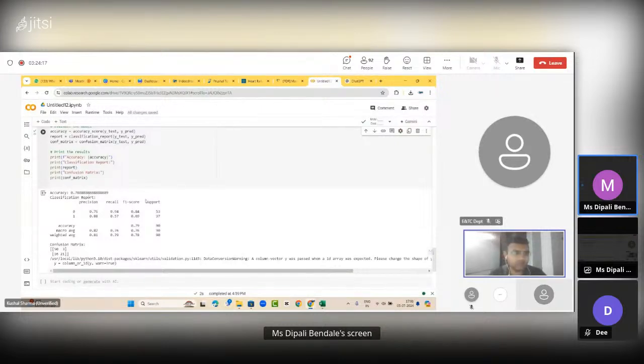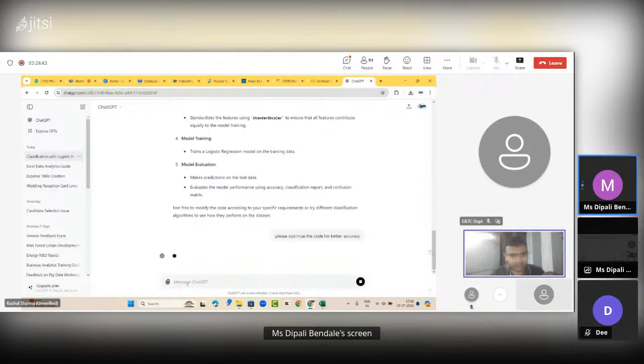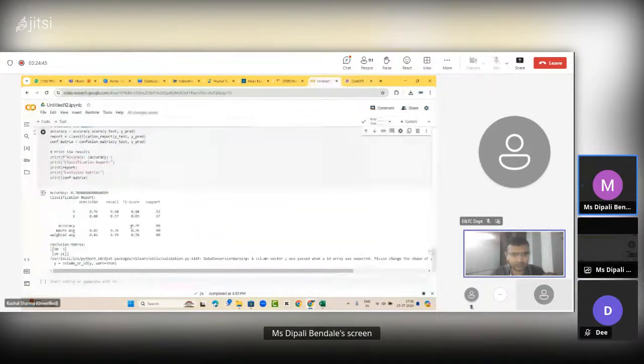Now I'm not very happy with the accuracy of 79%, so I want to optimize. What I will say is, please optimize the code for better accuracy. It is going to optimize the code, and as of now, it has 79% accuracy. So we will try to increase it.